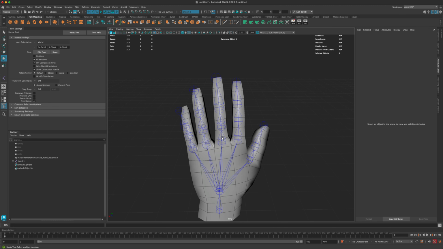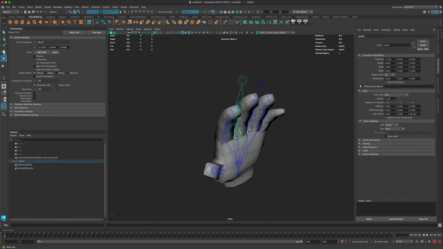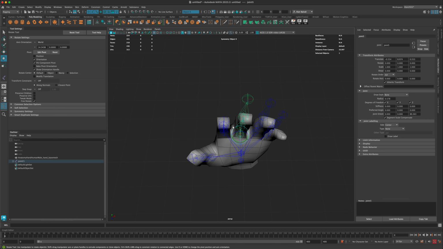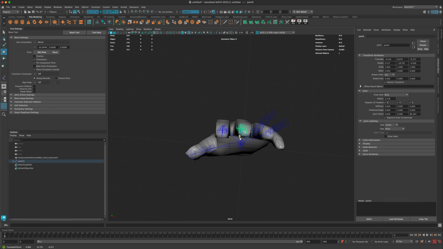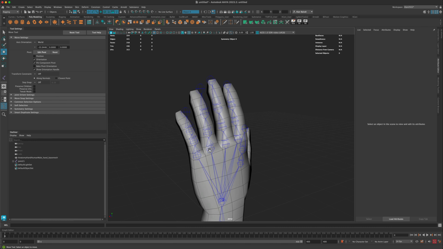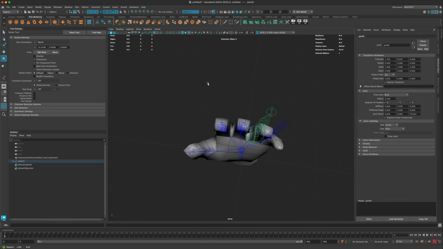Good enough. I'm going to do the same thing here. This one could come forward just a little bit. And let's just quickly do the rest of them. This one could go back a little bit. All right, let's go ahead and do this one.